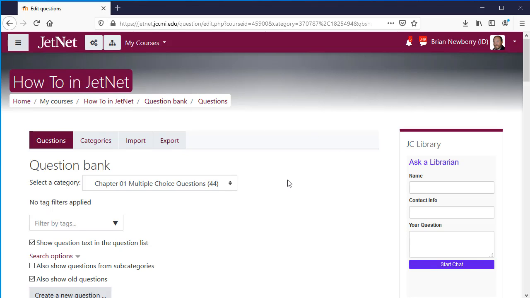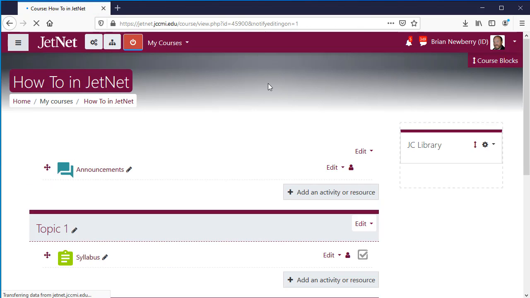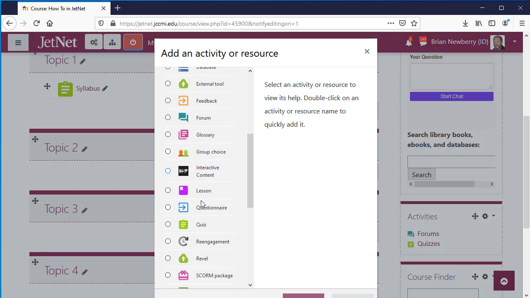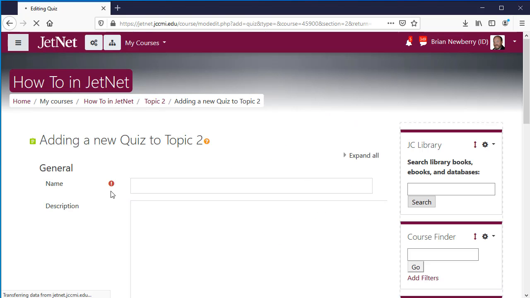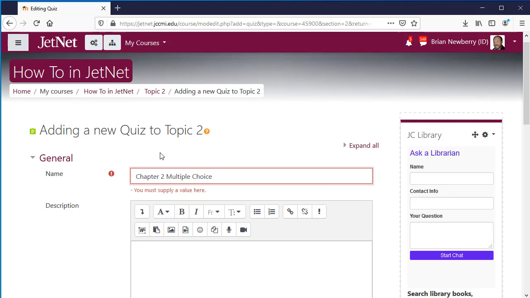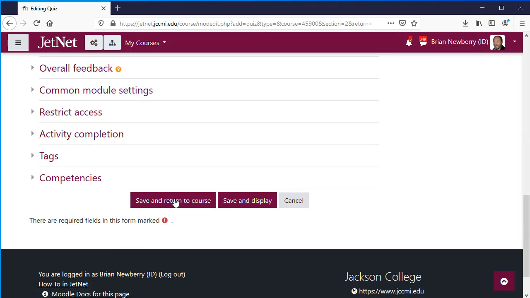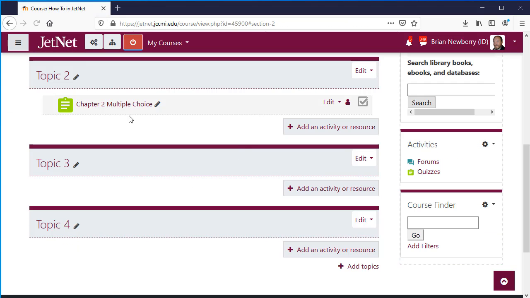Now that we have questions for our quiz, now we're going to create the quiz. I'm going to go back to my main course, turn editing on, choose where I want this quiz to be, add activity or resource, choose quiz, click on the add button, give it a name, directions can go here, you can provide the configuration as normal and then hit save and return to course. Now my quiz is here.